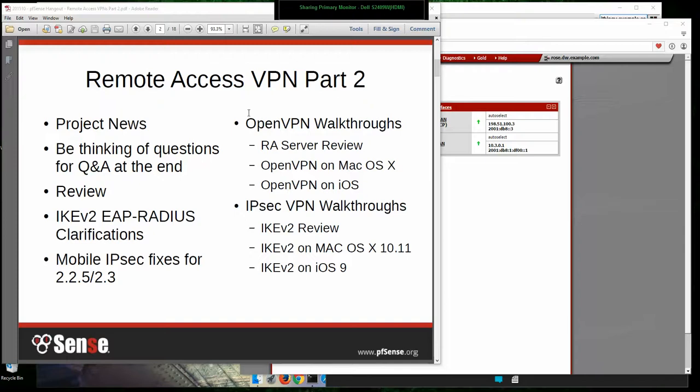We're going to review just a little bit of the general overview of VPN type things that we talked about last month. I'm going to go over IKEv2 EAP-RADIUS a little bit, since I didn't touch on that last month at all, and that's a very important one. I'm going to go over what fixes and changes we put in for mobile IPsec on 2.2.5 and 2.3. I'm going to go through OpenVPN again.